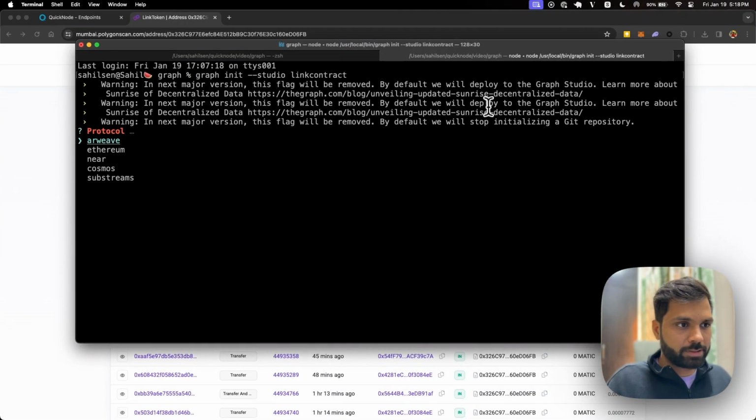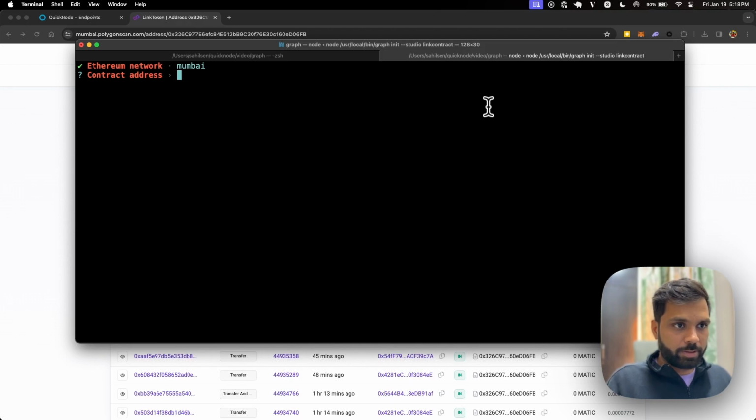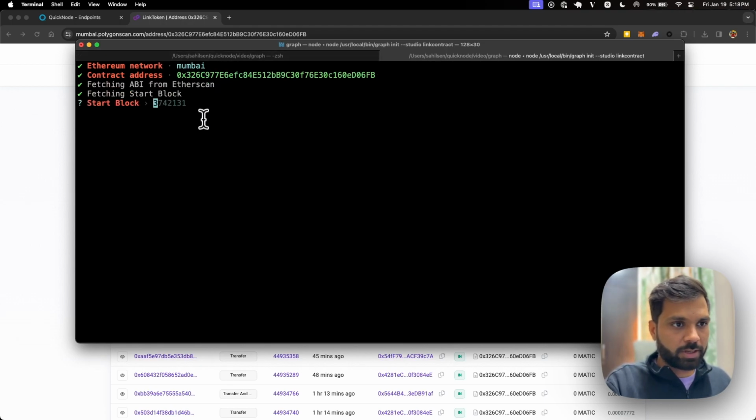hit enter, select the network as Ethereum, subgraph slug as the same, directory as the same name, and then let's select the network as Mumbai. And in the contract address, let's paste our contract address. It's fetching the ABI of the smart contract, and this is the start block, which is the block at which the contract was deployed. So hit enter. The name of the contract, let's name it the same as our subgraph, link contract.